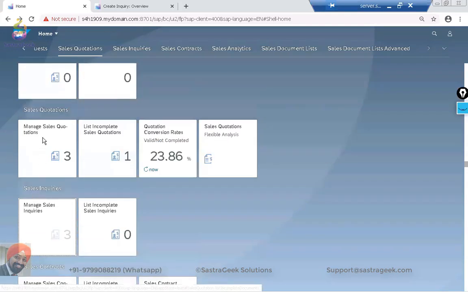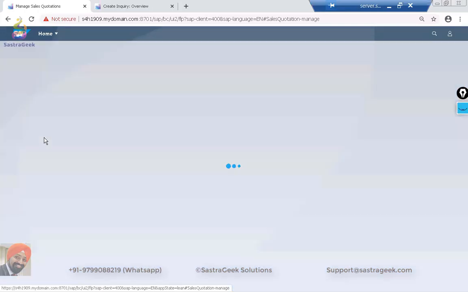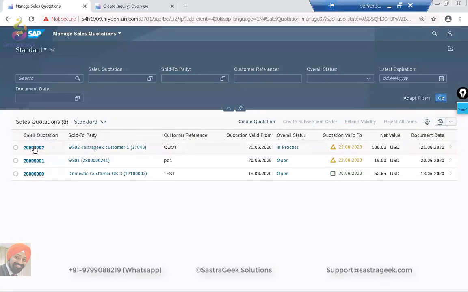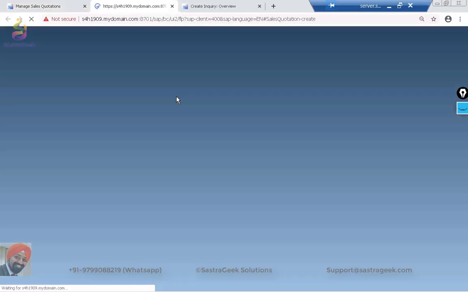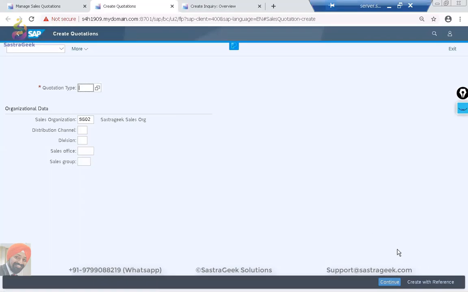Then second is quotation. So you can go to the manage sales quotation. Here you will see a little bit additional information is provided. You will have quotation information and a valid date. They have also given a button to create subsequent order, and extend validity has also been given. So let's first go to create quotation. Again, creation, display, change, all are the same GUI. Let's go create with reference.